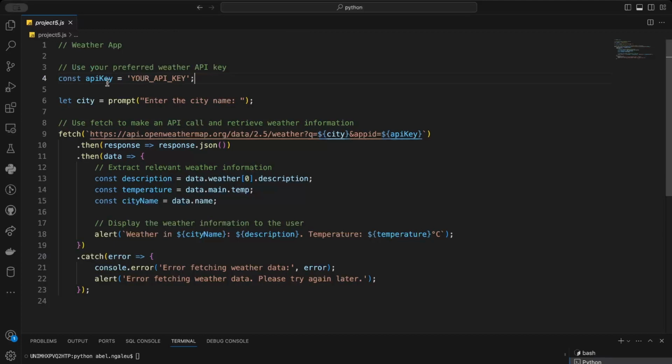First, we declare a constant variable, API key, for the OpenWeatherMap API key. We then prompt the user to enter the city name. Now comes the exciting part. We use the fetch function to make an API call to OpenWeatherMap and retrieve weather information based on the user's input. We handle the response from the API, extract the relevant weather information, and display it to the user using the alert function. Additionally, we handle errors and provide feedback to the user.